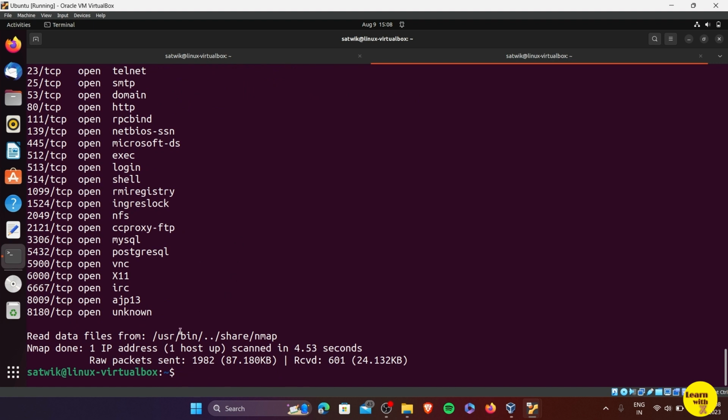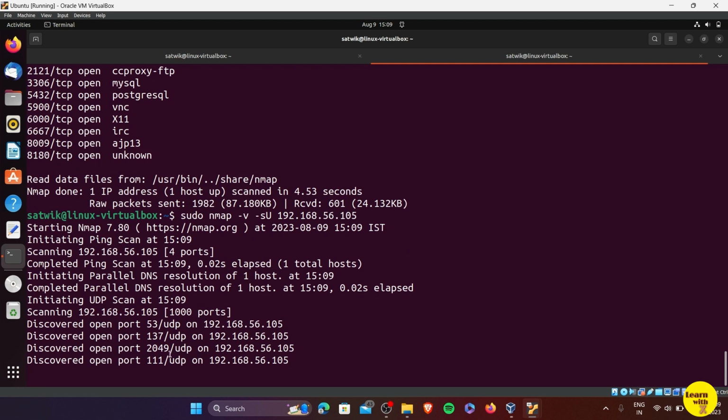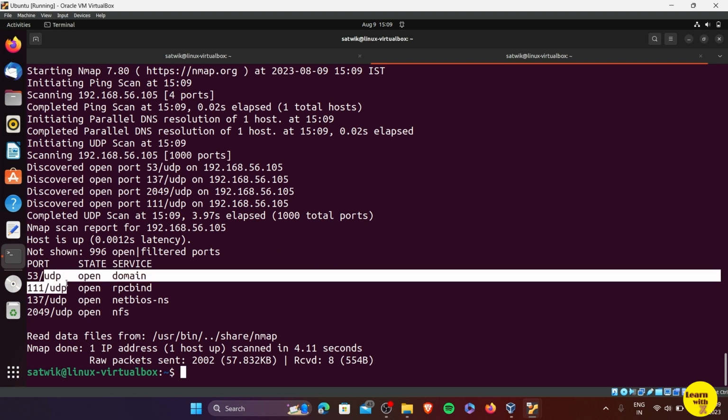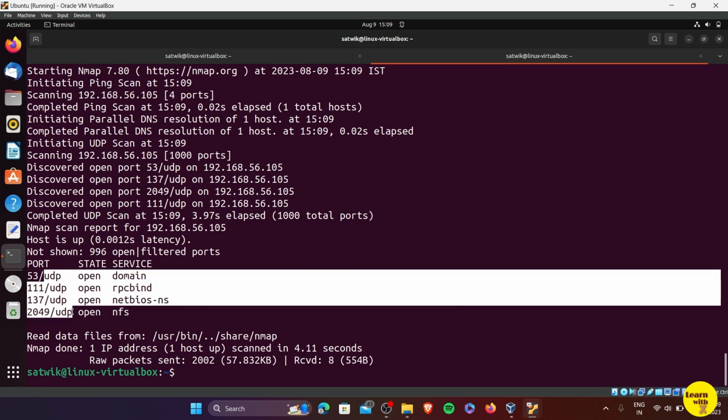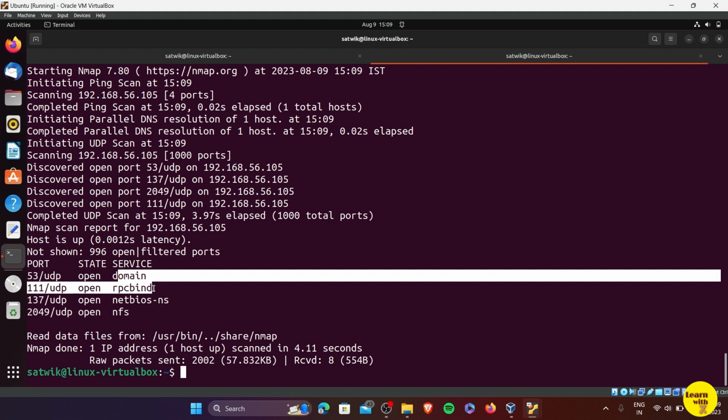And then we can use UDP scan also. We can use -sU for UDP scan. Here you can see all the ports which are using UDP are found. Here you can see the services: domain, RPC bind, etc.